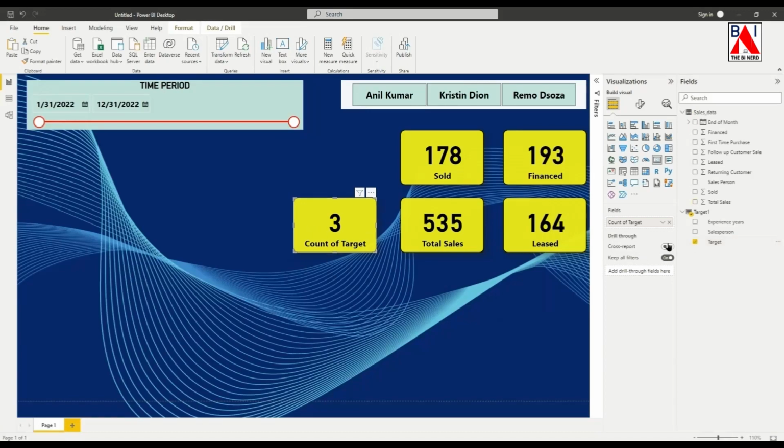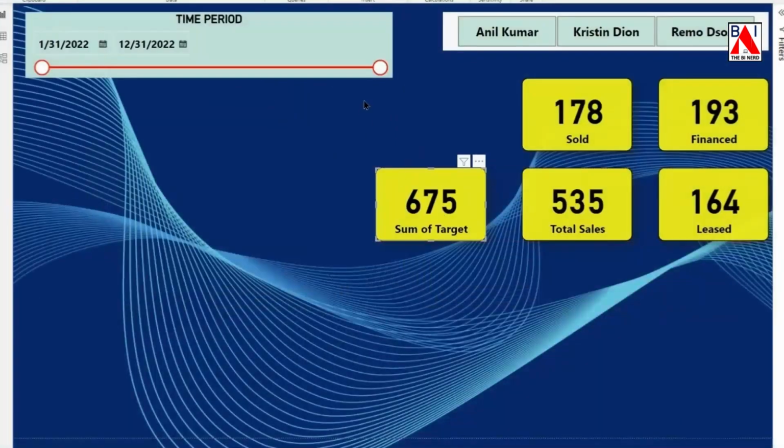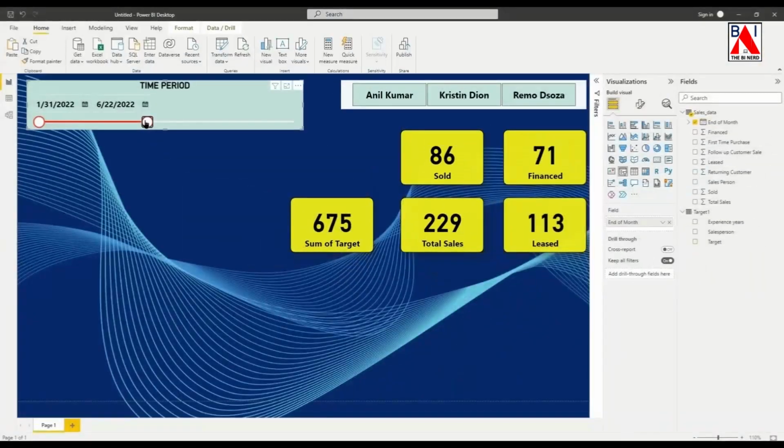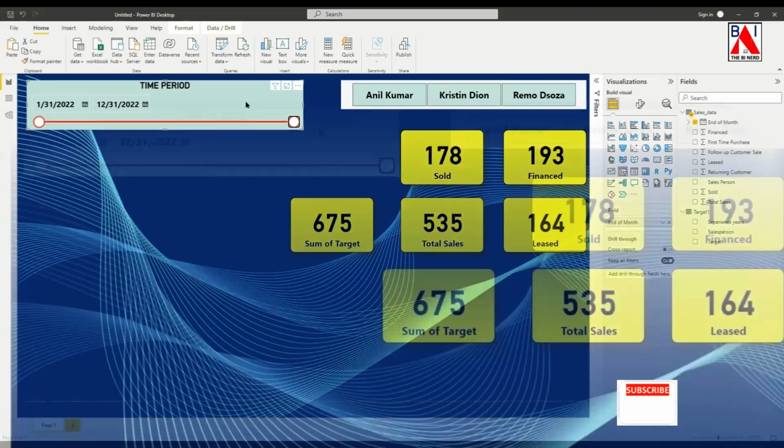Our goal is to filter the target data by date. Let's change the function from count to sum. Let's check if our data cards are filtered by time period slicer. Oh, the target card is not filtered. Jenny, the sales manager, has set target for the entire year and not per month. So let's level load our target data in 12 months equally.